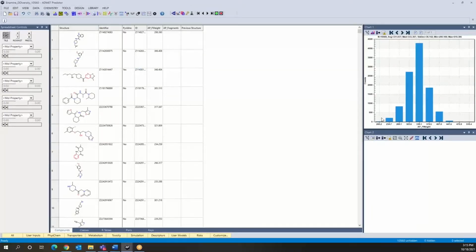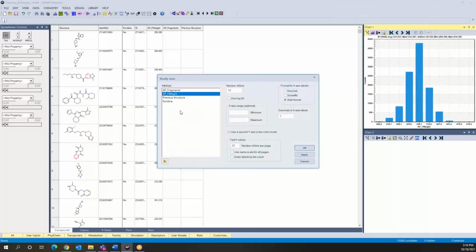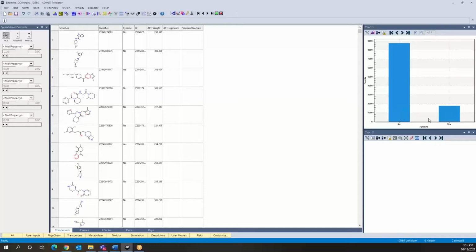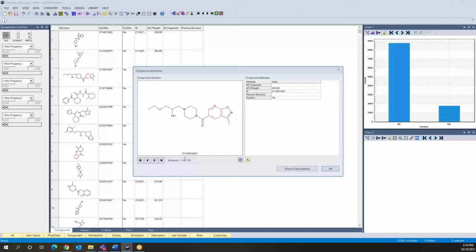So one of the interesting things you can do in chart 1 is to plot the compounds that contain one or multiple pyridine rings. This is a categorical column. Obviously, it says yes or no, and it will display in ADMET Predictor as a yes or no. By clicking on this column now with your left mouse button, you can see that you've got 1,783 compounds which contain a pyridine ring. And then you can just go through all of these compounds and notice that it's also displaying for you the available compound attributes for these molecules.